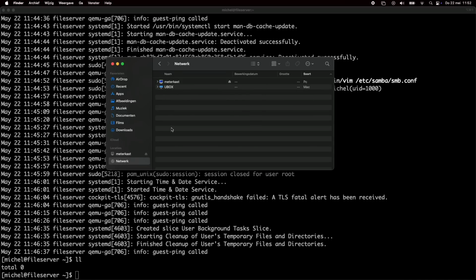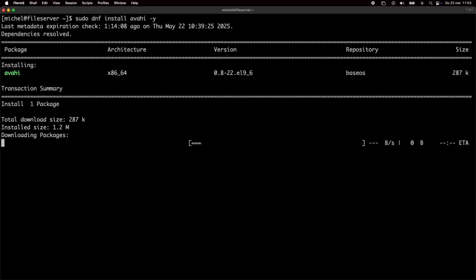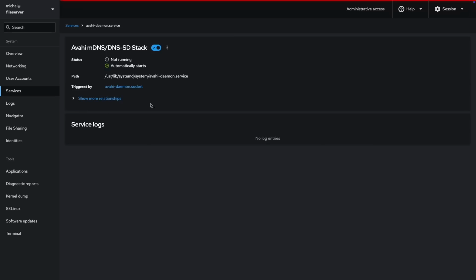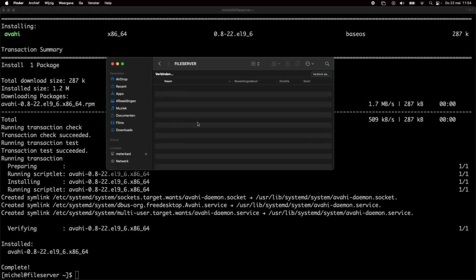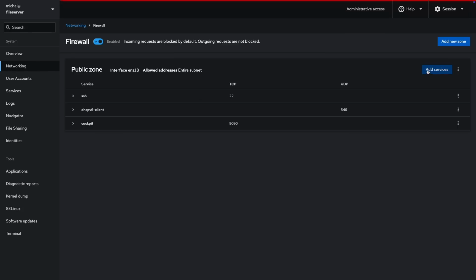My Mac doesn't see the server yet. Is the Avahi daemon running? Oh, it's not even installed. Well, let's fix that then. You don't really need it, but it helps other systems to find the server. Alright, up and running. And there's my file server. Why won't it connect? Ah yes, let's add Samba to the list of firewall exceptions.